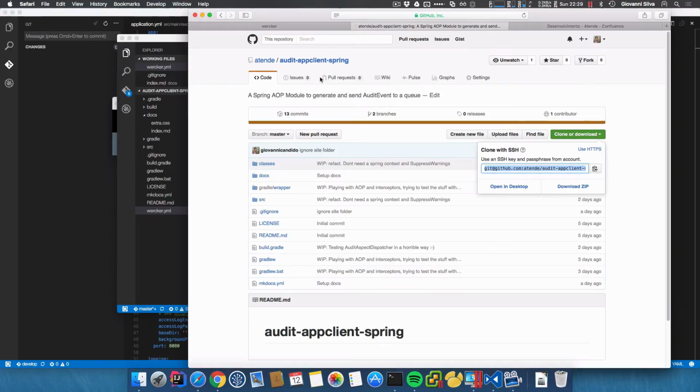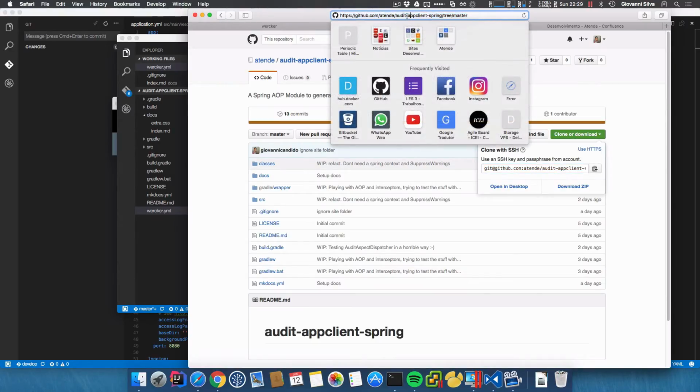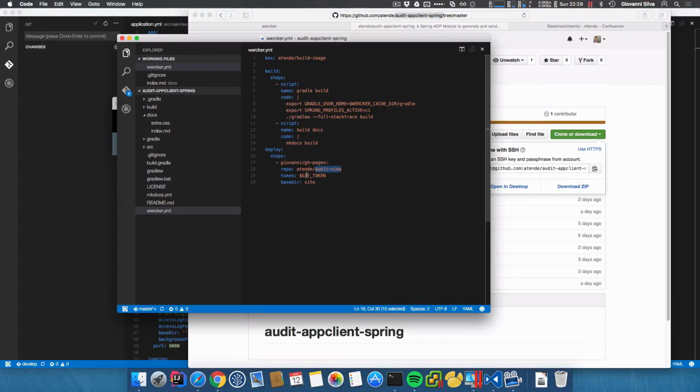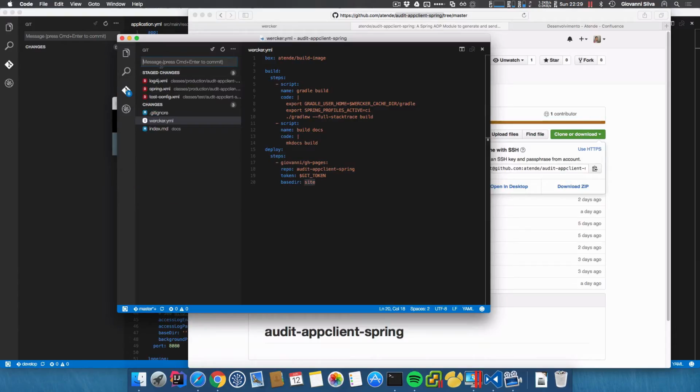Let's take that, the name of the repo, here, and we're going to use the git token as an environment variable, and the base dir is site. The mkdocs generates a site dir here. So let's see if that's going to work.